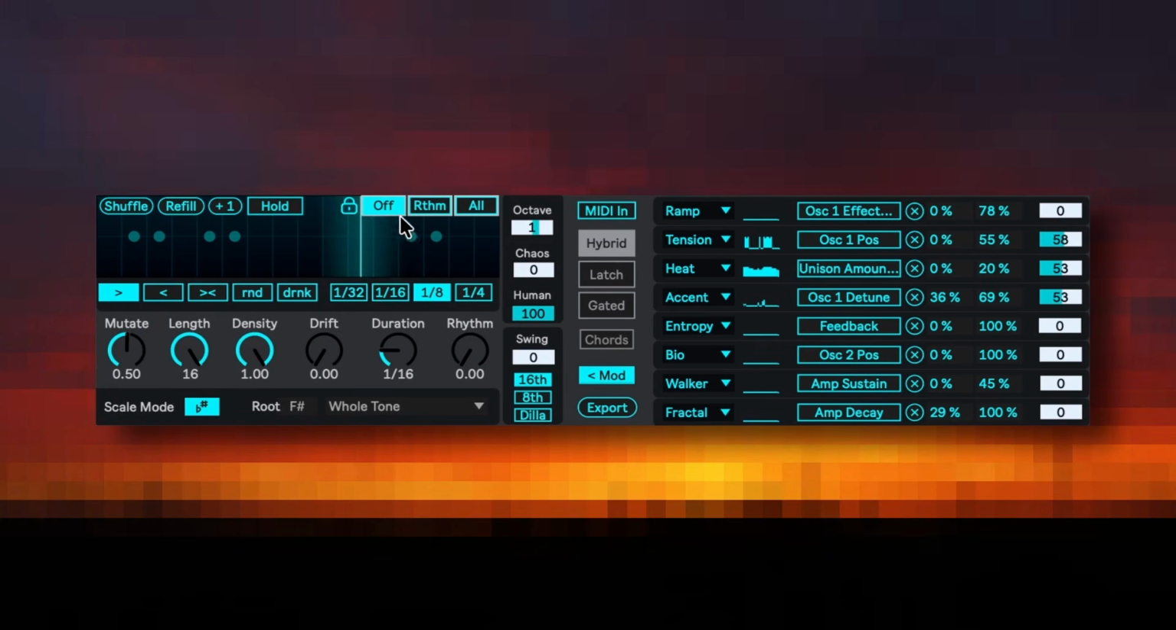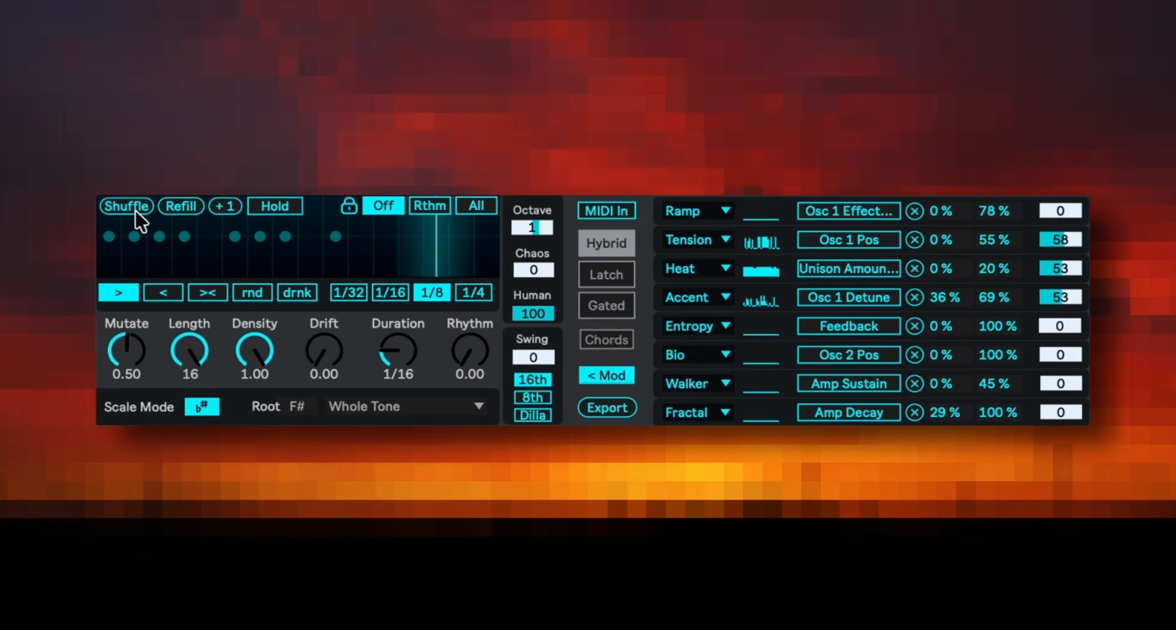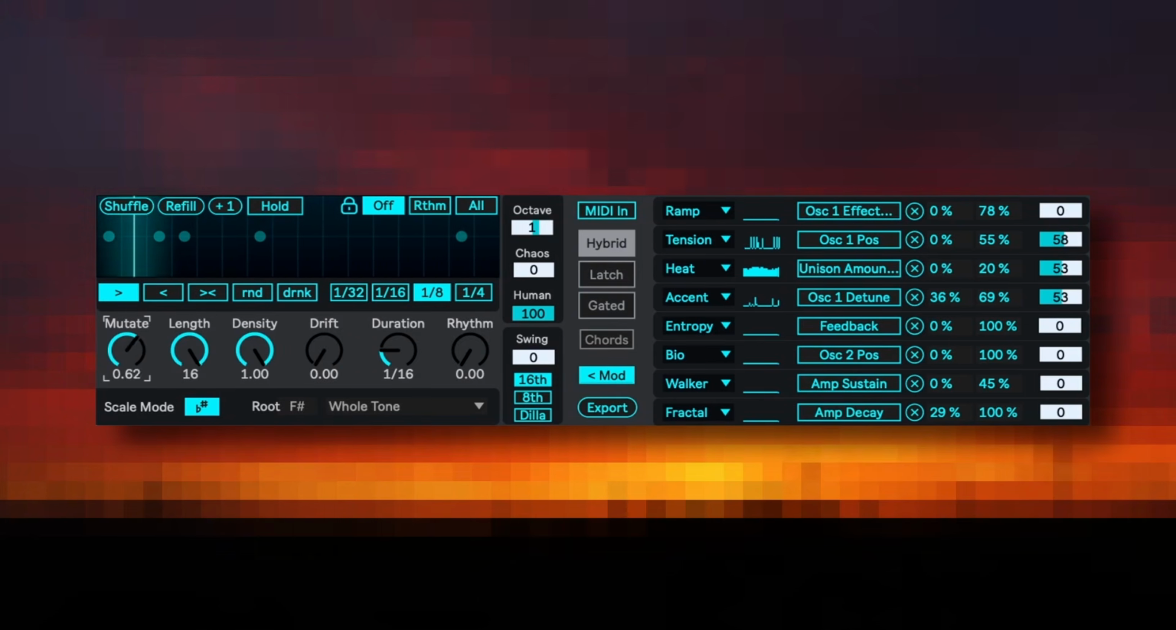And then while we're up here, let's talk about these buttons over here as well. So shuffle will just instantly generate you a brand new pattern every time you click it. And then you can play with this by maybe turning off mutate, shuffle around until you find something, and then maybe use mutate to mutate it slightly into something new.